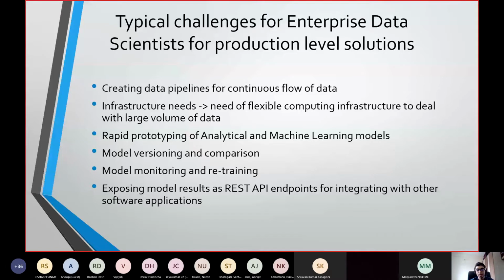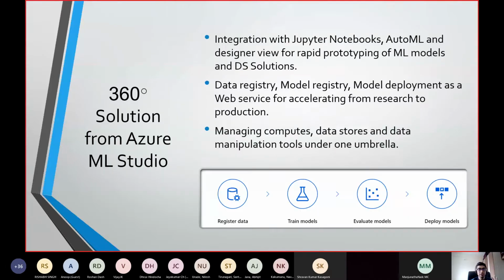So that is why we need something which would accelerate the entire process, so that a typical machine learning workflow, which might take, let's say, 7 days, can be done as quickly as within a few hours. So that is where Azure Machine Learning comes into the picture.